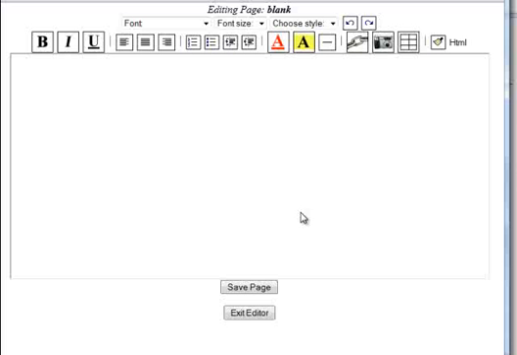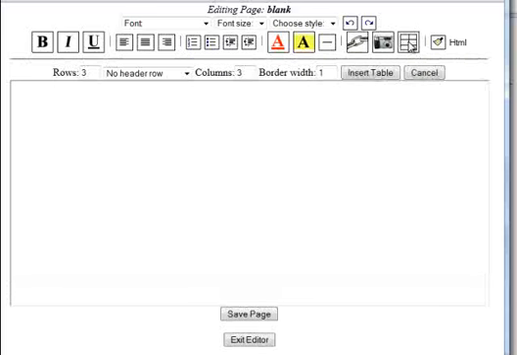It looks almost the same as the basic editor, except it has a few extra features, and some of the features are expanded. In here we can add tables. If you're not familiar with tables, tables break a page up into different sections. So we can set the number of rows. We can do a header row or no header row. We'll do a header row, which will just put a title across the top.